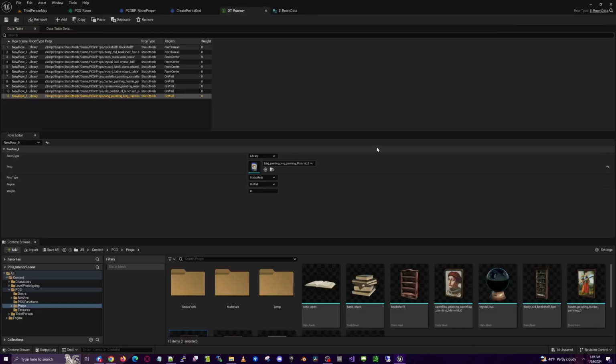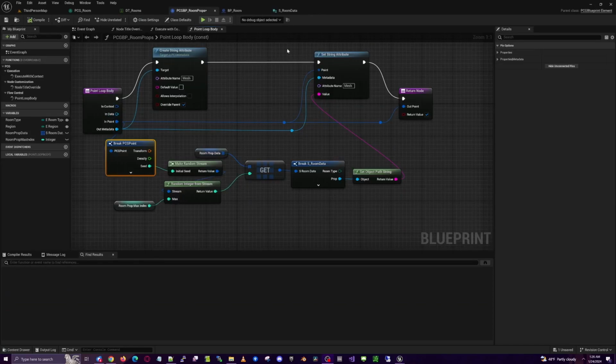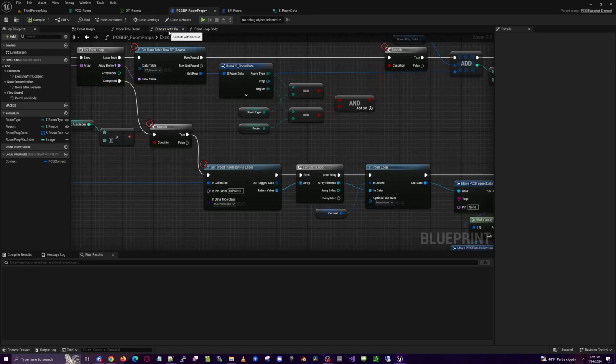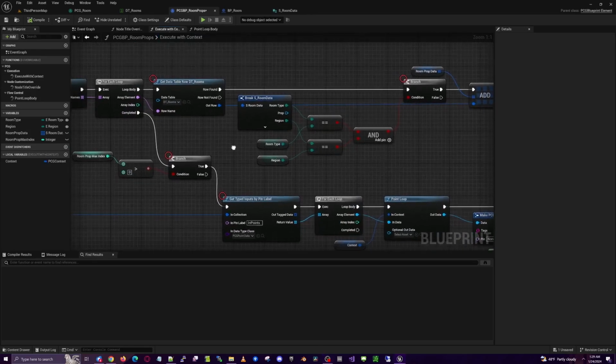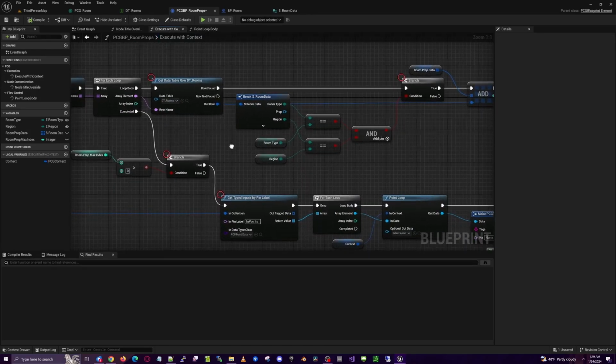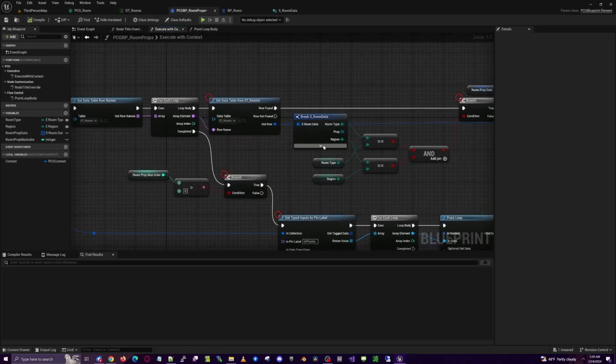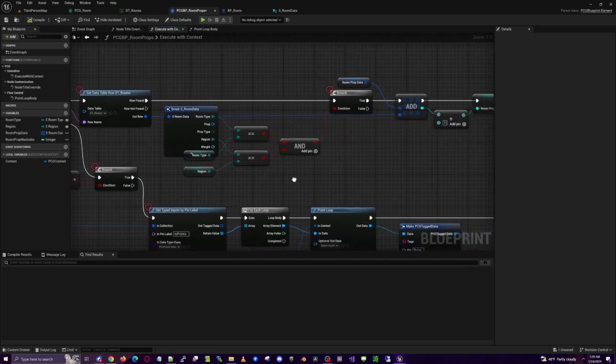We'll go into room props. We'll add a weight for some of these. The easiest probably to start with is the bookshelf. Let's do 85 for these, and let's do 20 for this bookshelf. Here in PCG room props, we want to find our weight right here. We need to go out to execute with context because we need a sum of all the weights, and we're already looping through the room data. So we can use this to give us a sum of the weights.